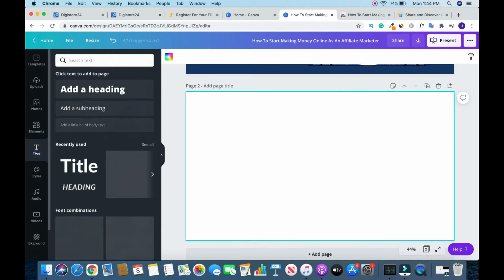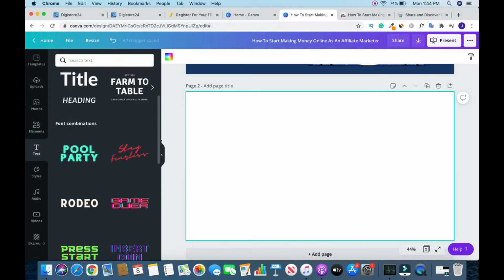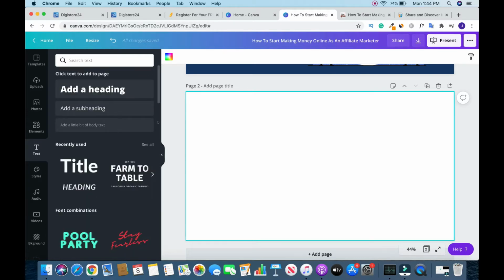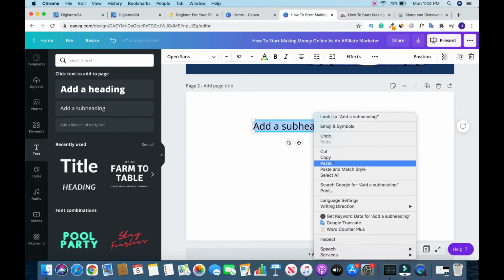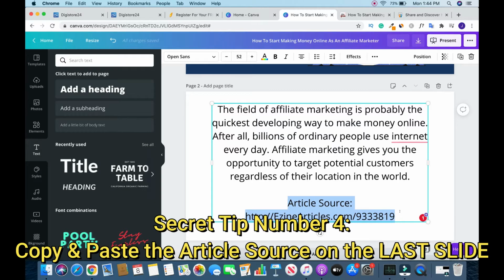So I click inside, click on text. All right, so now you're gonna choose the text style that you want. Okay, so they have a whole bunch, but because we want this to be reading text, we're gonna choose something simple like this. Okay, so we drag this and bring it here. We're gonna highlight and right click and paste what we've copied so far. It's gonna bring the article source.